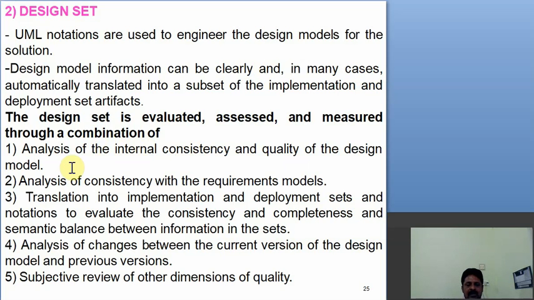And the second point is we also want to check analysis of consistency with the requirement model. Because whatever design model you have created, based on the requirements in your hand, based on that only you are going to create the design. So whether there is consistency among those or not, you want to represent.